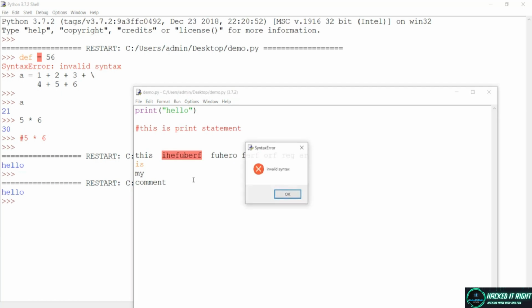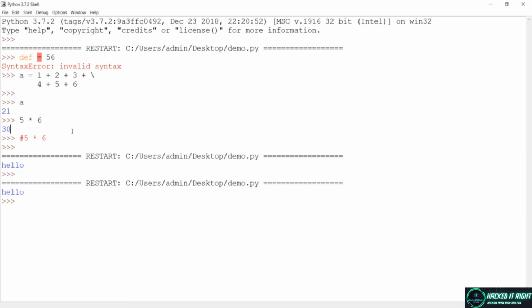If you save this, then it is a bunch of gibberish that will show us invalid syntax. So in this lecture we saw how we can work with statements and how to work with Python comments. So see you in the next one.